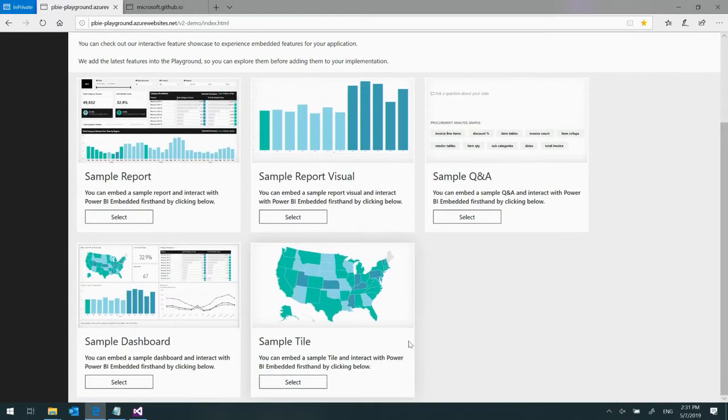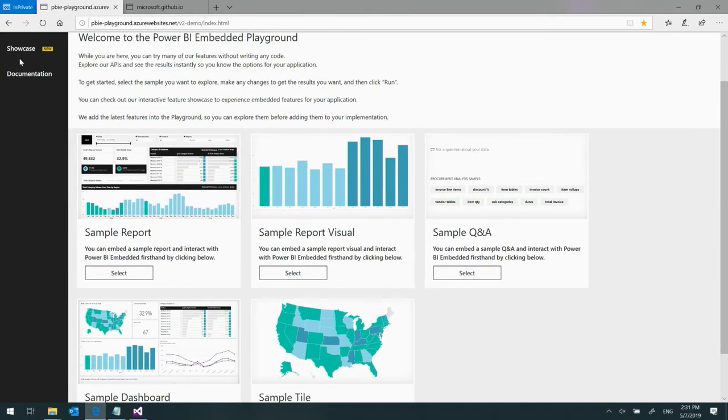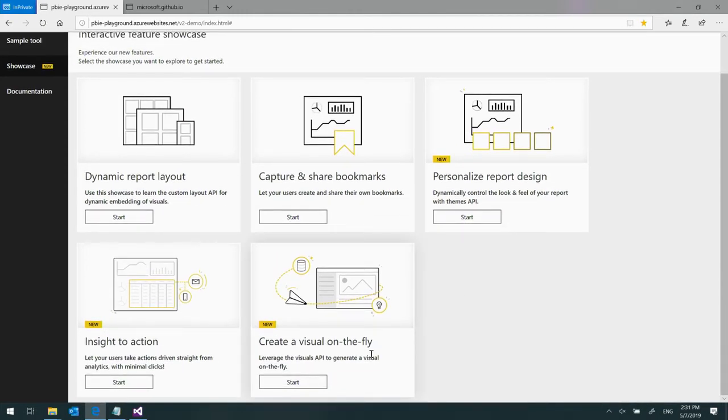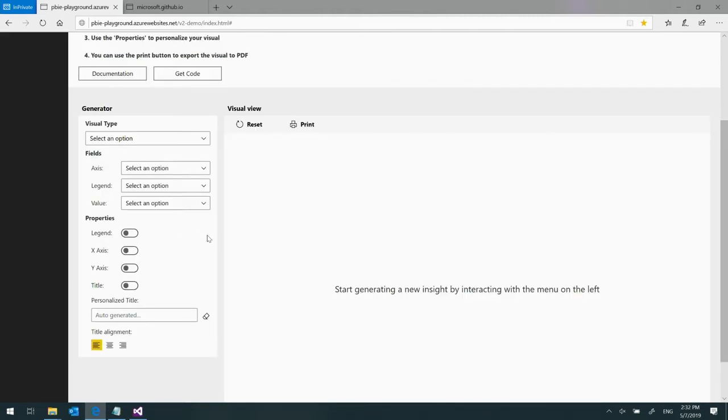And this is a new one, which we call Create Visual on the Fly. These are a set of APIs Power BI Embedded will soon release. And these APIs allow you to create visuals and modify visuals as you run your application.